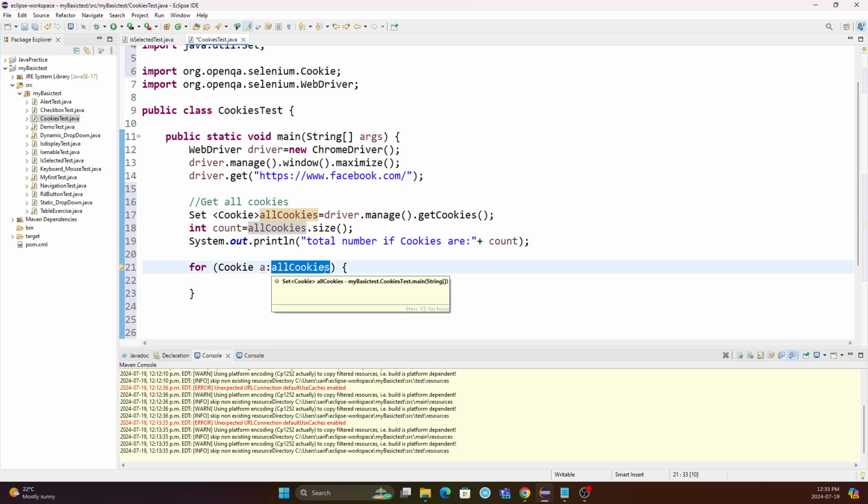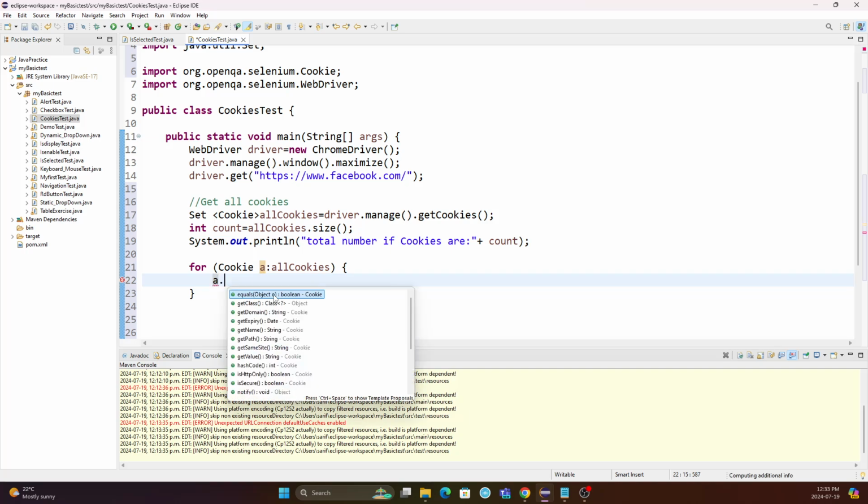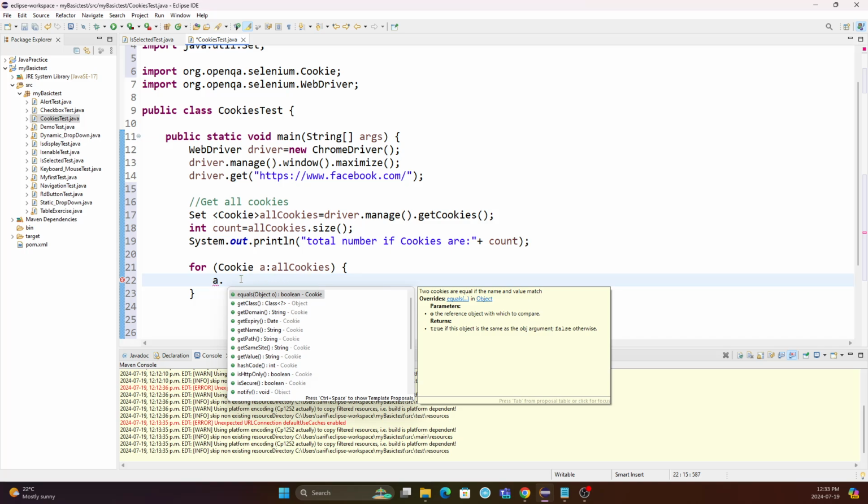I want to get the name first. To get the name, there is a method. Now, you have seen how it works. All this variable has the list of the cookies, so the first cookie will be assigned to this variable a. So a has the knowledge about the first cookie, the individual cookie, the first element.